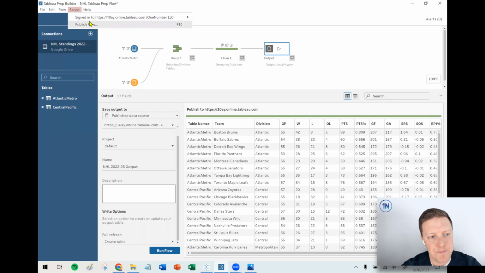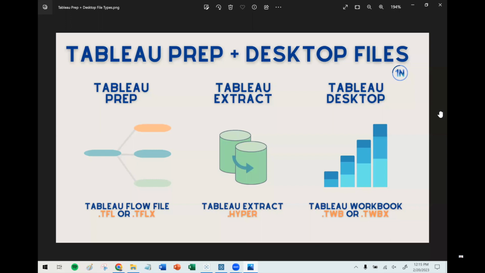I teach a lot of Tableau Prep classes, and at this point is where I think people start to get confused: wait, didn't I just publish it online? What would publishing the flow do? Let me show you a diagram which briefly explains some of the different file types that you run into in Tableau Desktop and Tableau Prep.